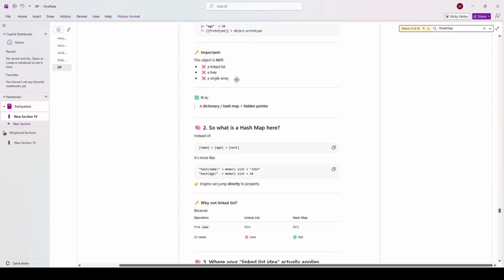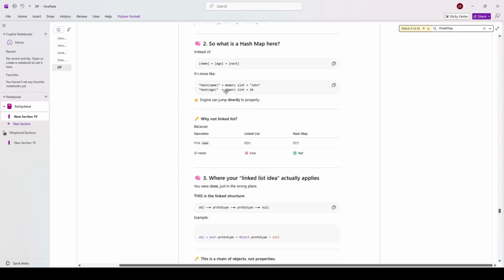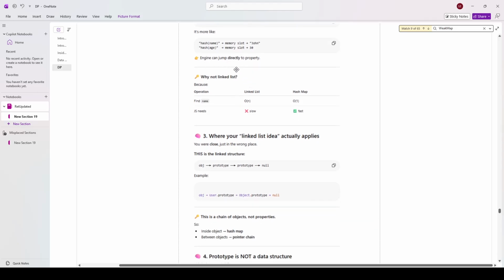So important: the object is not a linked list, a tree, or a single array. It is a dictionary or hash map plus a hidden pointer. So what is a hash map here? Instead of name to age to next, it's more like hash of name, then its memory. So it's not contiguous, especially for complex objects. We will refine this understanding in future videos, but for complex objects, this is how it works. We use a hash function on name and then get its value from memory. Again, hash age and then get its memory. Now the engine can jump directly to the property.